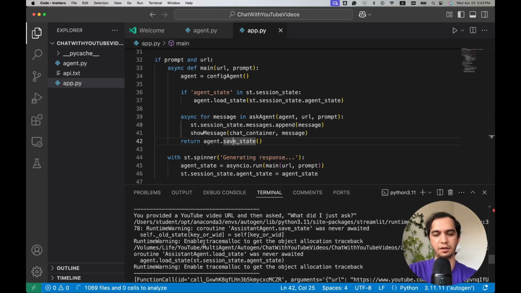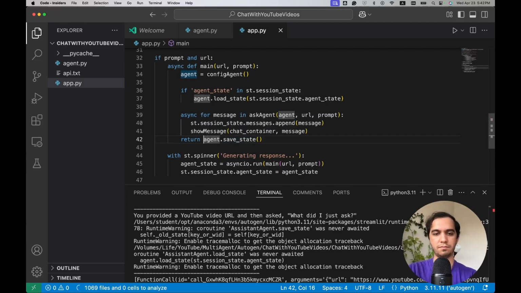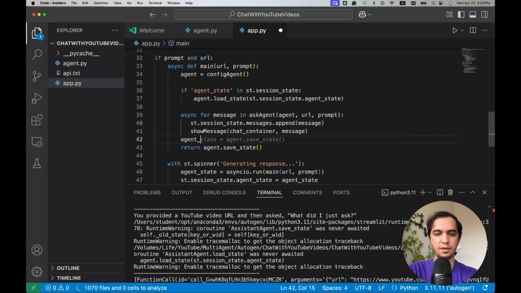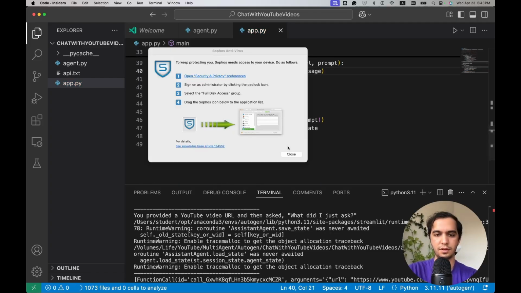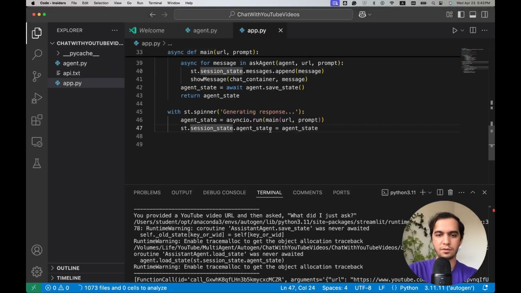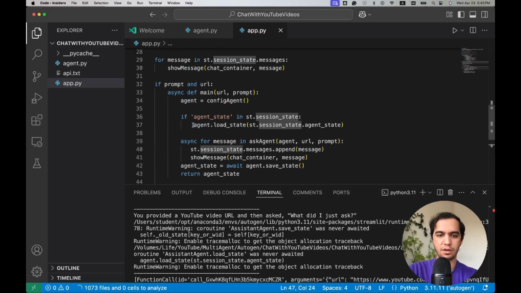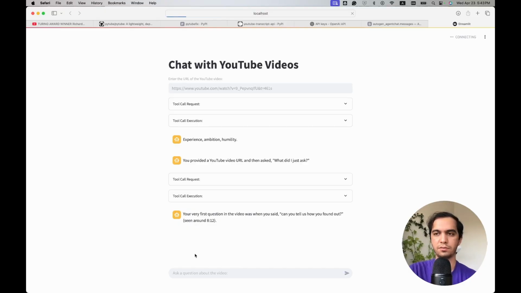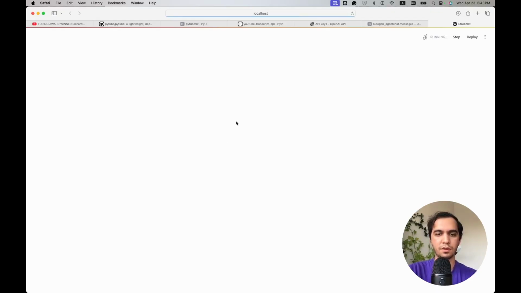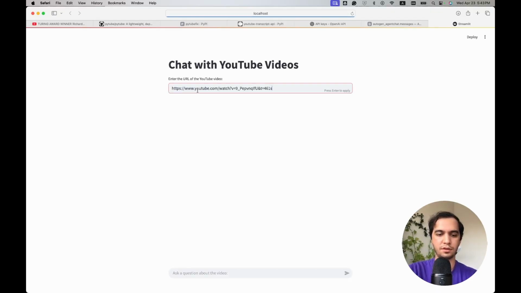Oh, these are async methods. I should await them. So let me say agent state equals await agent.saveState, and then I will return agent state. And then once I want to load it, I should also await agent.loadState, this one. So let me check and see if everything's fine now. This is the URL.